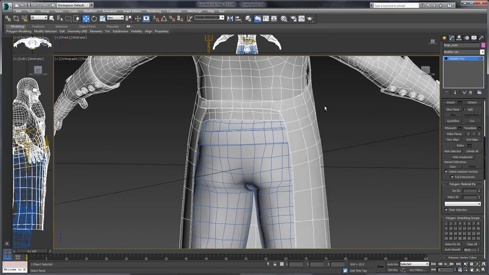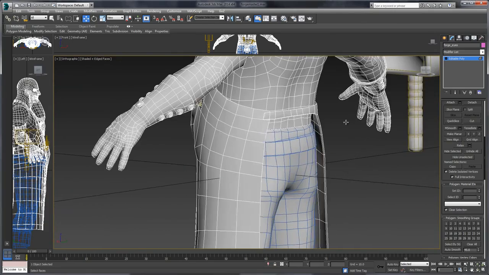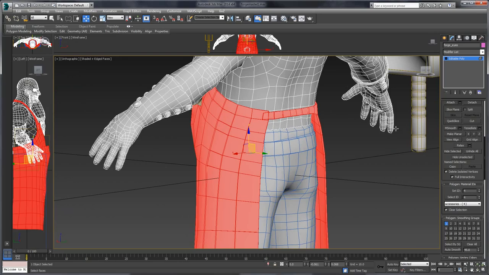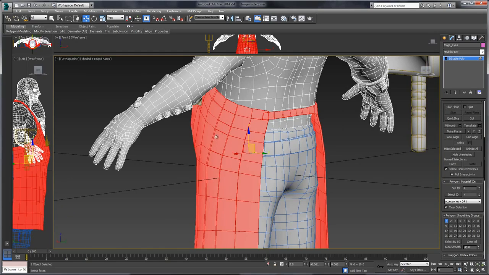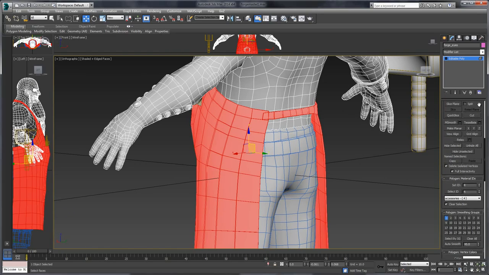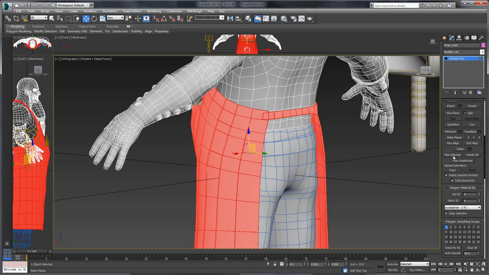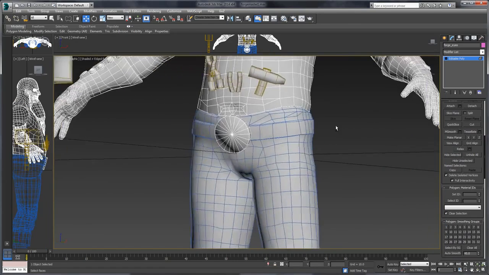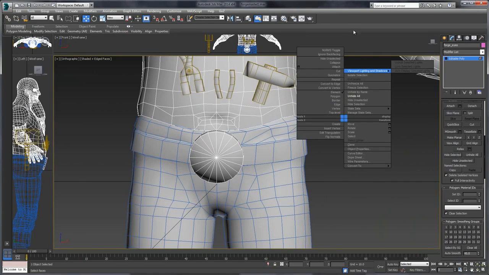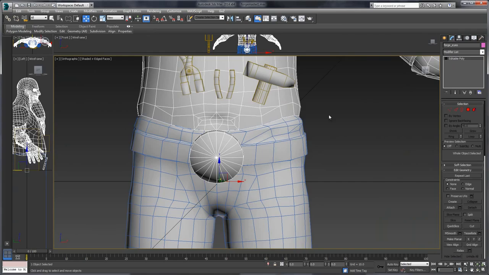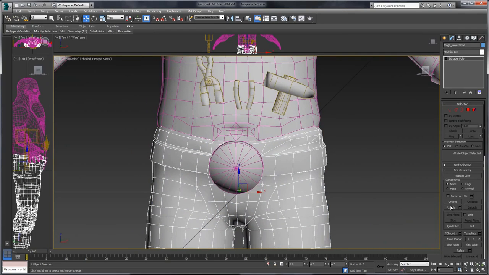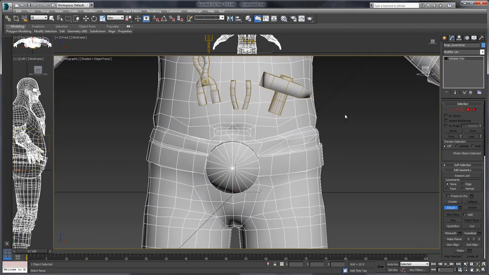So in order to weld the trousers back on, I'm just going to hide the apron by using the element selection mode and selecting the apron. And then I'm going to press the hide selection button just in here. Then I'm going to select the trousers and the lower body and just attach it to the upper body.